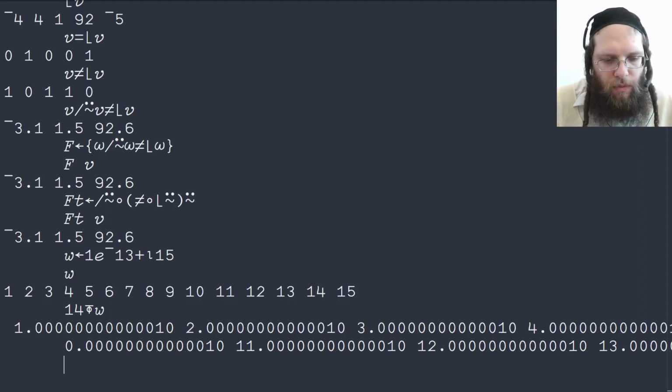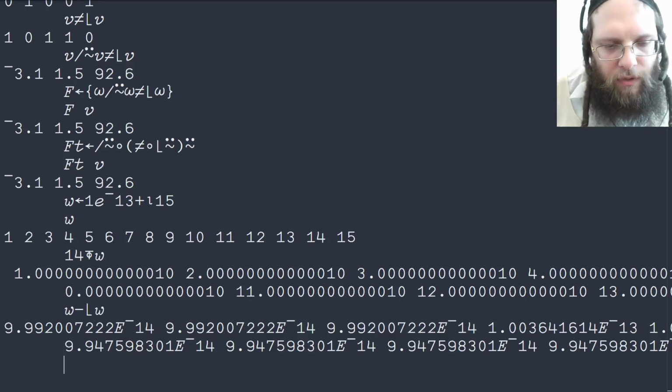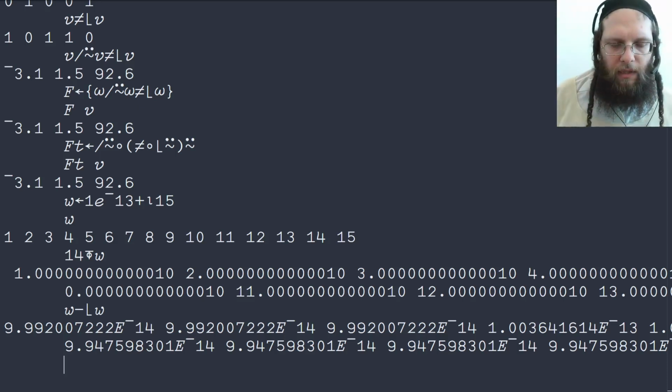We could also, of course, say W minus the floor of W, and then we can see that there's a bit of a difference there. It isn't exactly ones, 1 times 10 to the power of, and that is because there are some floating point inaccuracies at that level.